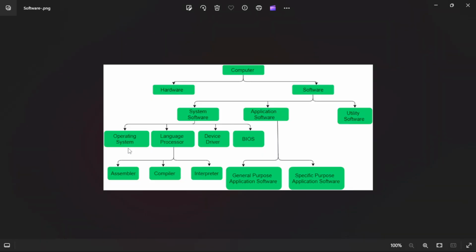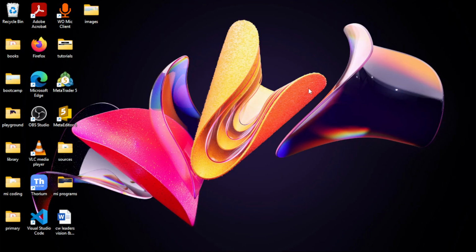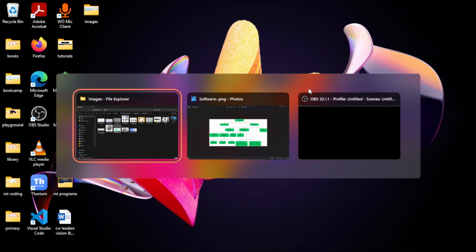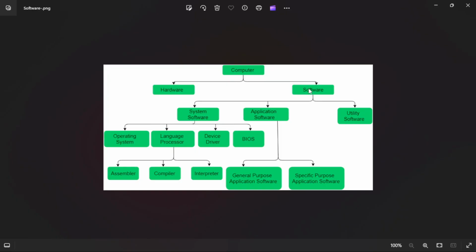So here we have the operating system. Among the operating systems, we can have Windows, like this one that you see here. This is called Windows 11. We can have Linux, and then we can also have Ubuntu.